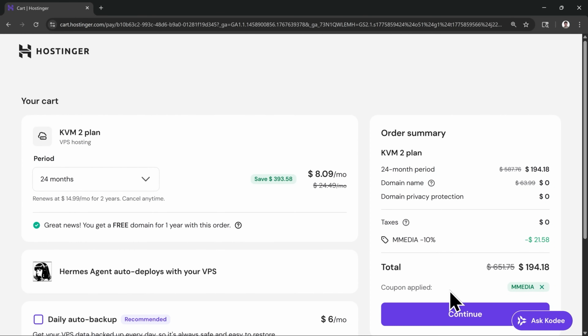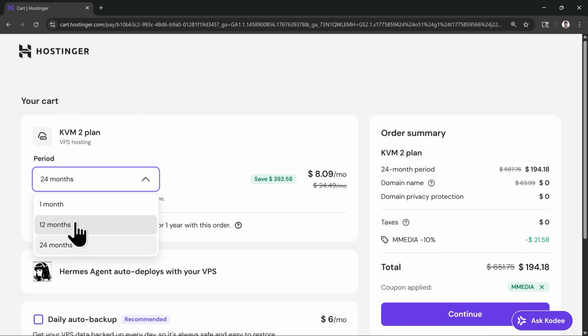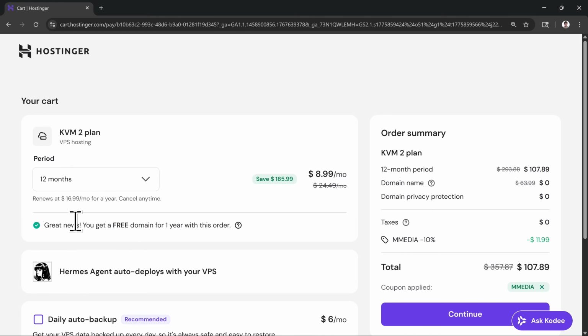From here, start by choosing your billing period. By default, this will be set to 24 months, which is a pretty long-term commitment. You can switch this from 24 months to 12 months and 1-month plans as well. I'd recommend going with the 12-month plan. This will still get you plenty of savings and a free domain for the first year.